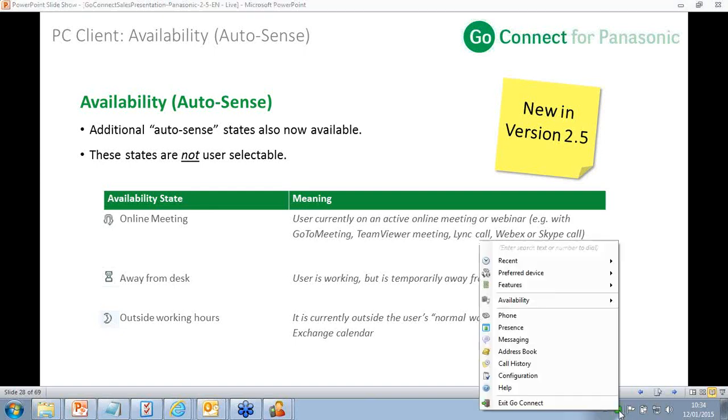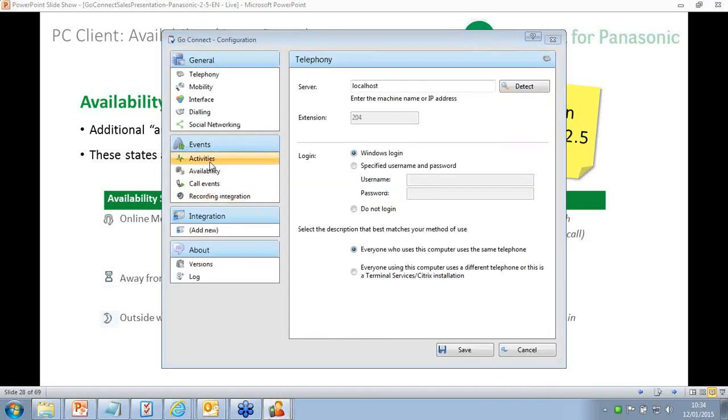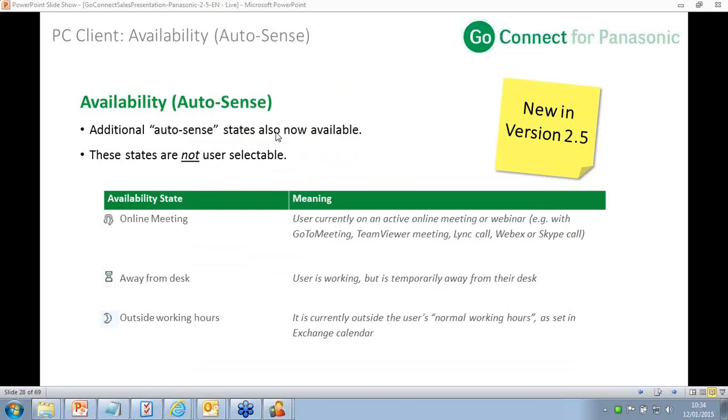If we go into the configurator and on availability, on activities, get it right, they've moved things around a little bit. There's various things that you can switch on here. So you can set your away, how long to wait until it sets you being away from your desk. If you lock your computer, you can set it as being a particular status, and you can switch on the detecting the meeting software. I've got it switched off at the moment because it messes with it when I'm doing webinars, but you can switch that on as well. So each individual client can play around with that as they wish to. So that's the auto sense capability.